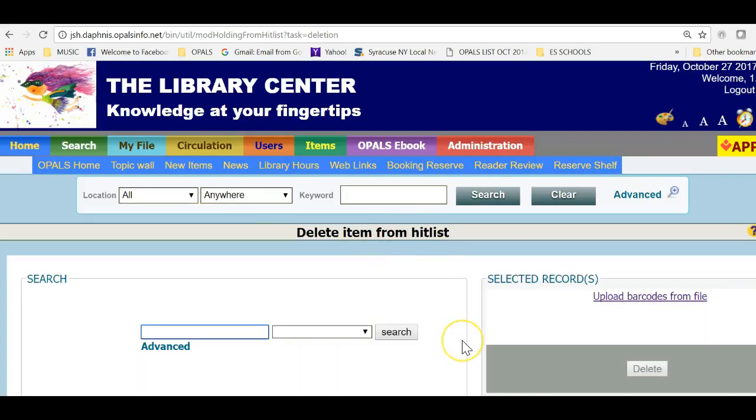Libraries often use this tool in conjunction with library weeding projects, removing large amounts of damaged items, old issues of serials, magazines, etc.